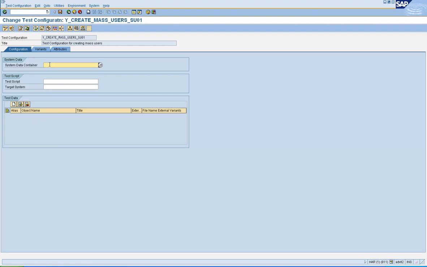Here you have to specify the system data container that you had created in the very first step, which was y_sc, okay, y_security underscore data underscore container, and give the test script name, which is the same as the test configuration, and the target system, so HARCLNT 811, and click on save.